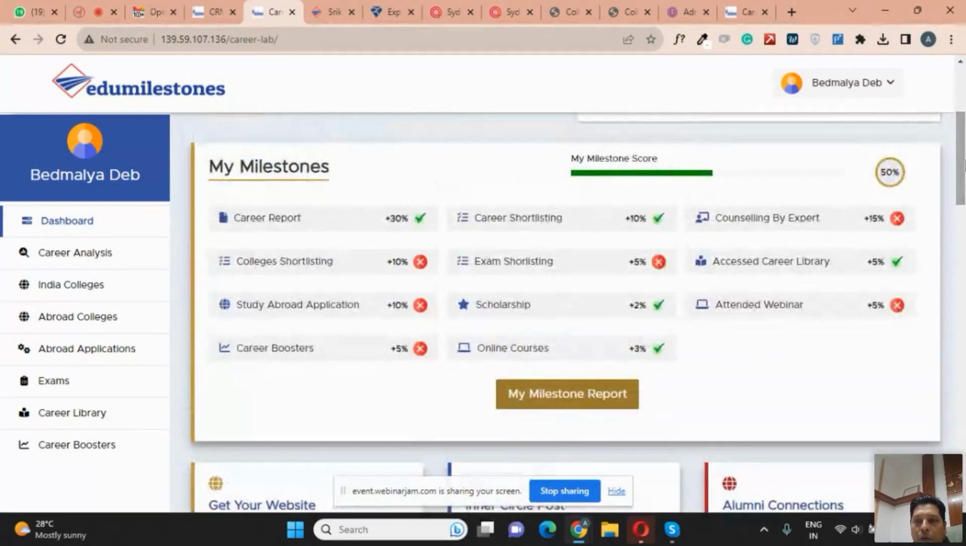Up here, you can see my milestones. The more engagement I do, the more ticks will start coming. So we have given some reward system, a kind of point system. So if counseling is done, then the student will get 15 points.